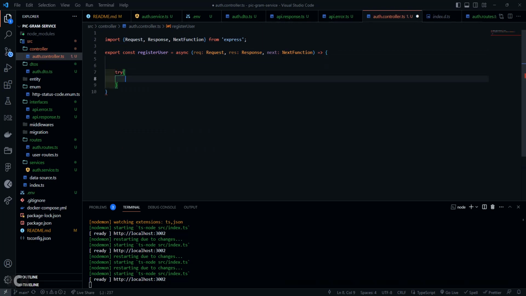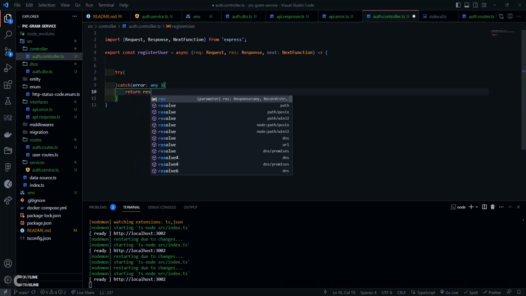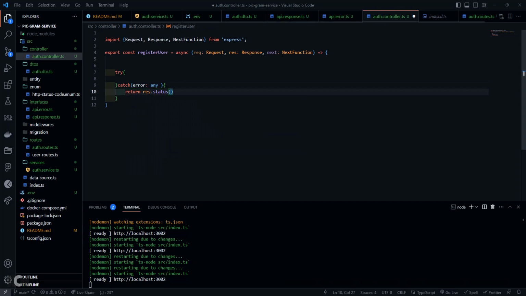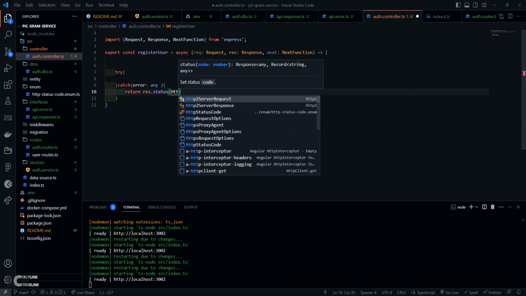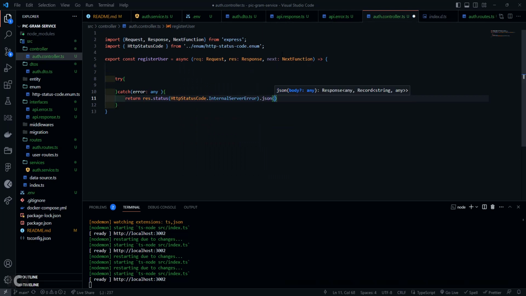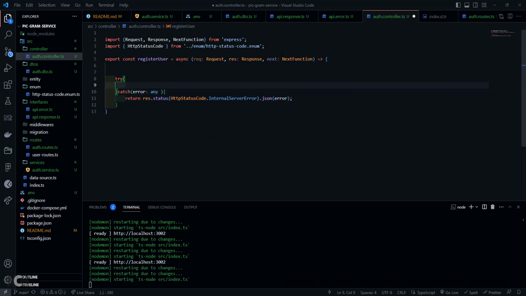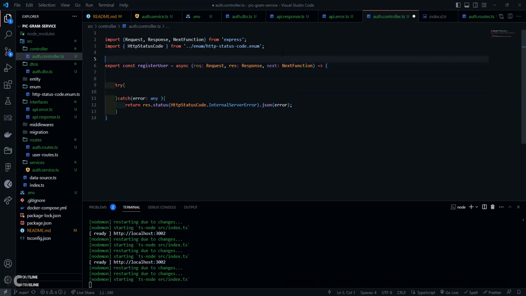So now we can actually have a try catch over here, right? And have our actual error, which is of type any. And then here, if we do get an error, we want to say response.status, right? This is from our HTTP status code, internal server error, and our JSON is whatever the error is that we actually caught. All right, so that's what we need for now.